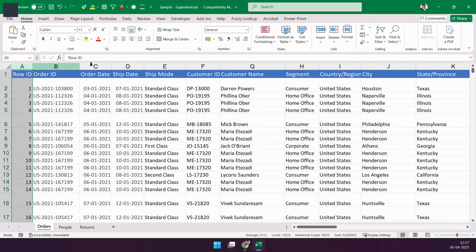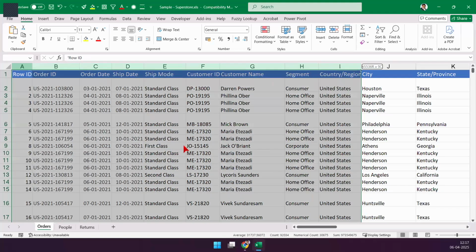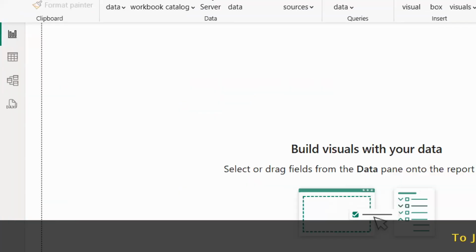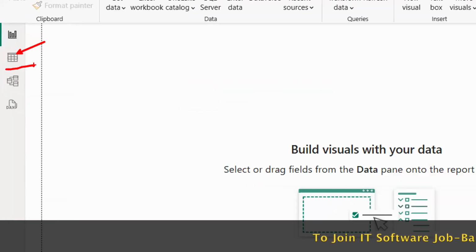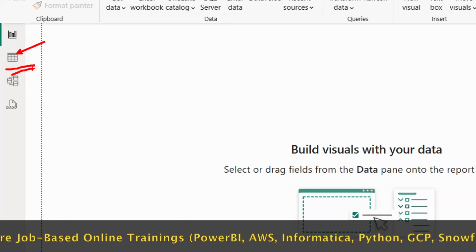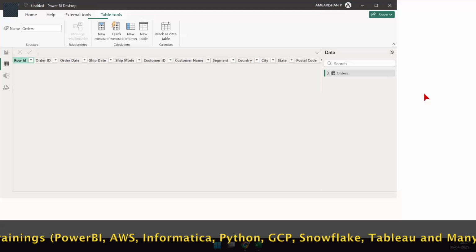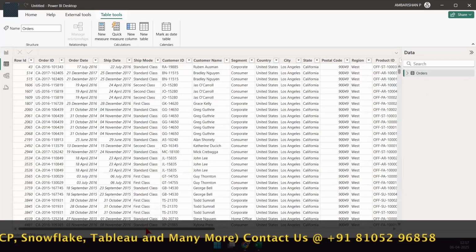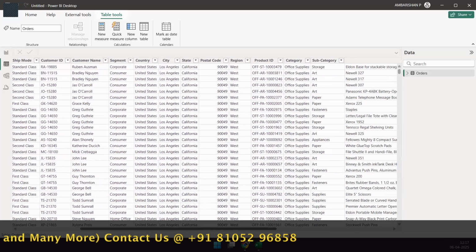Row ID, order date, ship date. So all of this original order of the table is available in the report view. Okay, so in the table view, you can actually see the source table as is coming and kind of getting rendered in front of you. So look at that orders table. This is your orders table. This is your table view, and you can look at this as a table.